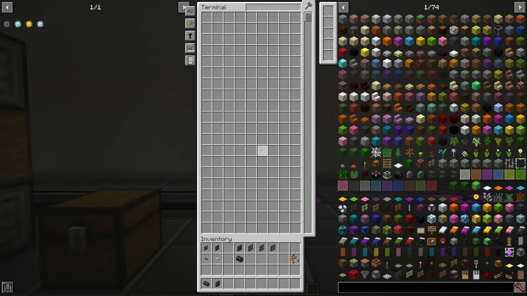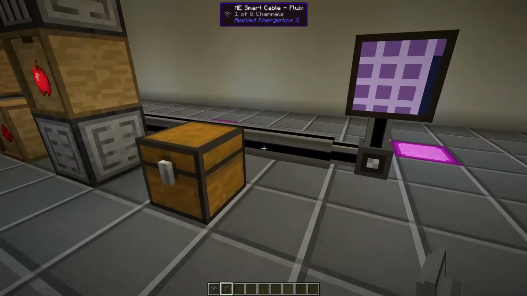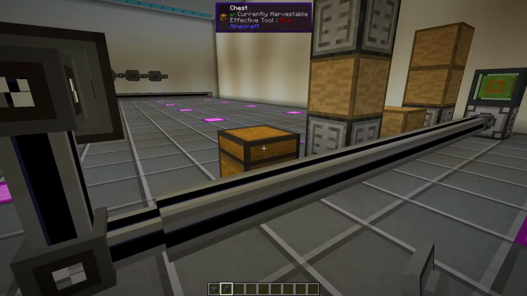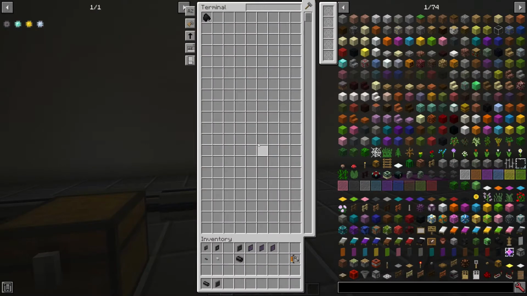So at the moment we have a terminal here. It has nothing in it, as we can see. And in this chest here we have a stack of coal. And we want to access that coal through the network. So if I chuck a storage bus at the back of this chest, it could be on the top, the sides, or the bottom, this will now be available in that terminal. So now here we can see that I've got a stack of coal here.